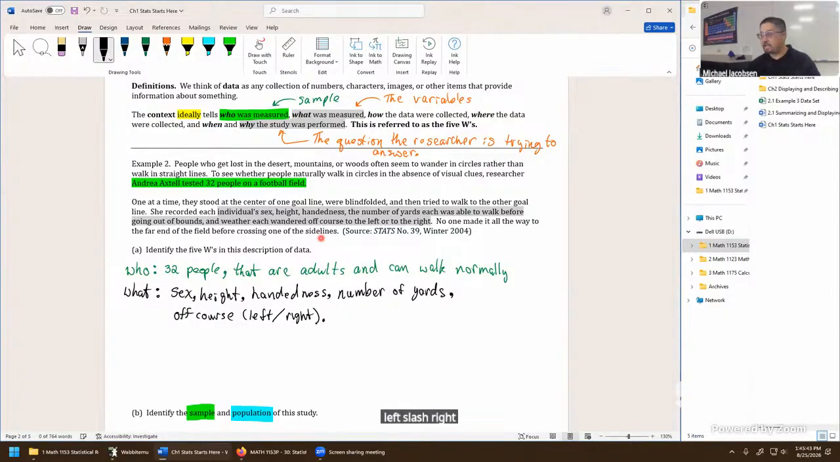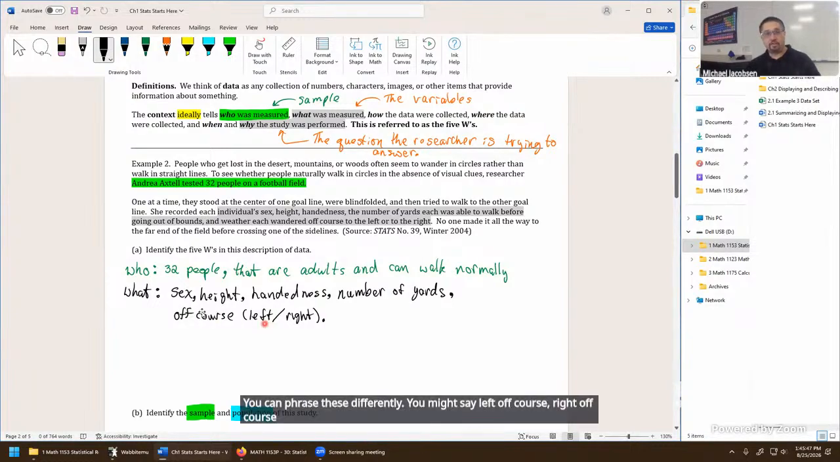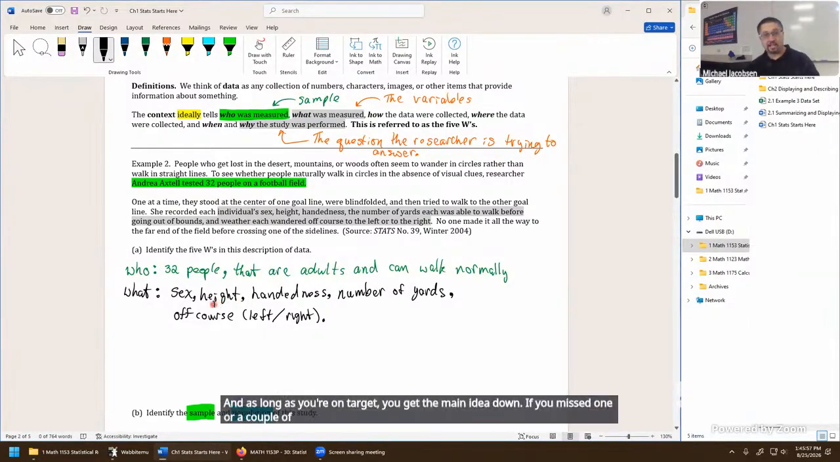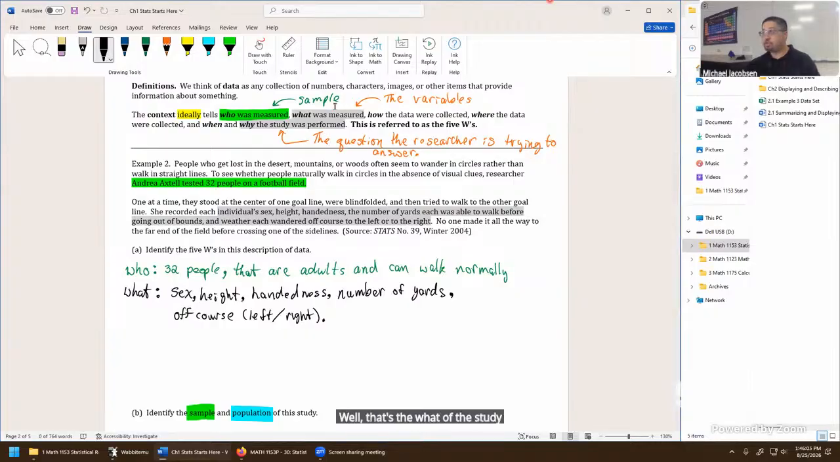You can phrase these differently. You might say left off course, right off course as the next part of the what, which is essentially, again, the variables. And as long as you're on target, you get the main idea down. If you missed one or a couple of these, I'm not going to be hyper picky when I go to grade a problem like this one. Well, that's the what of the study. Any last questions or comments with the what portion?